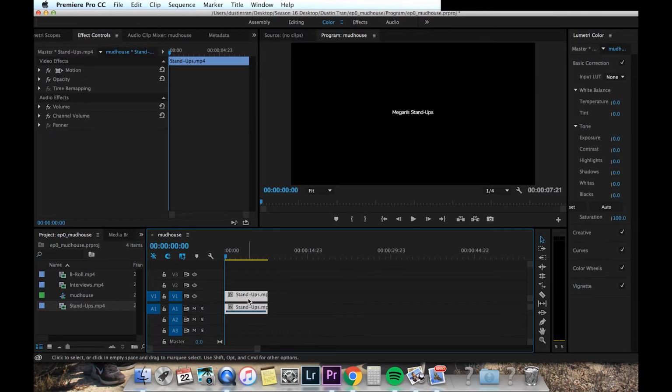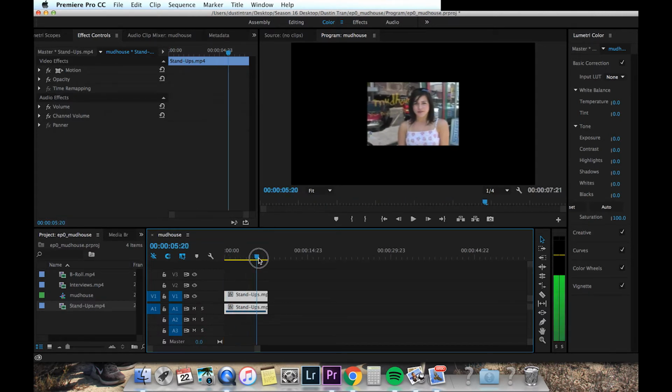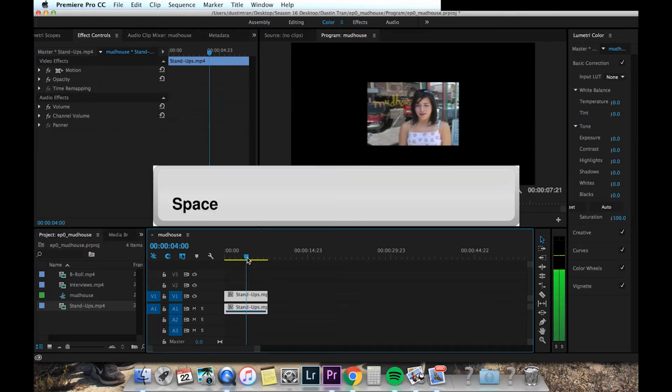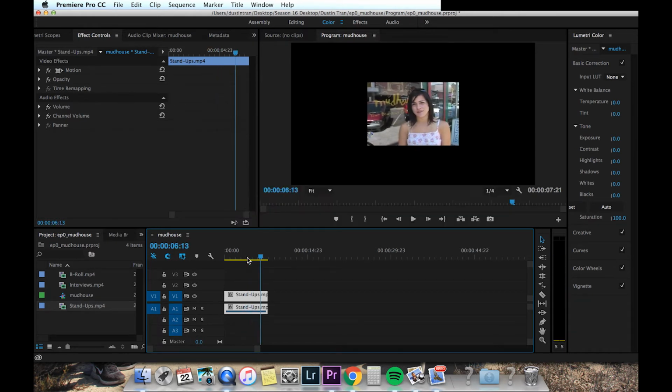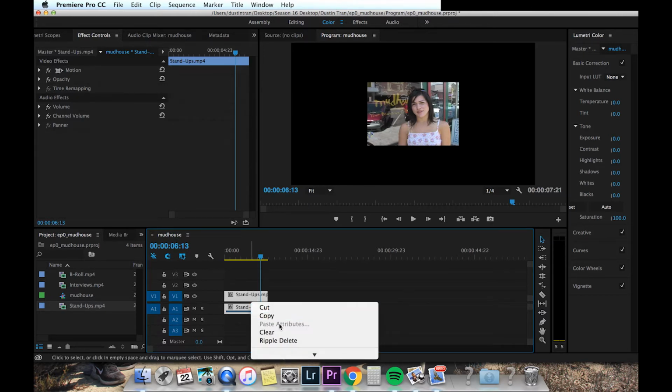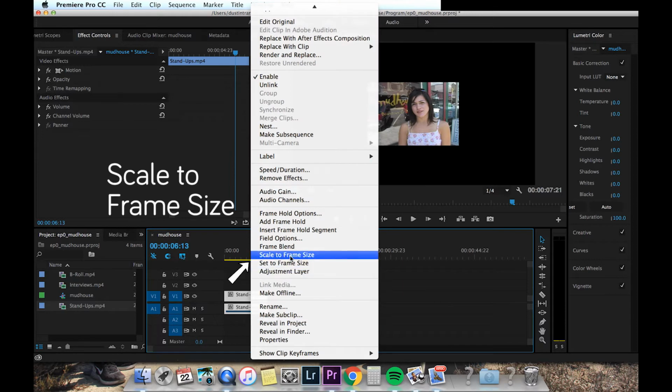There are two tracks, one for video and one for audio. This blue marker is the point of reference and the video is displayed on the video preview. To play or pause the video, click the spacebar. Before we can make any cuts, we can see that there's a black border around the video. To make the video fit the screen, right-click and select Scale to Frame Size.